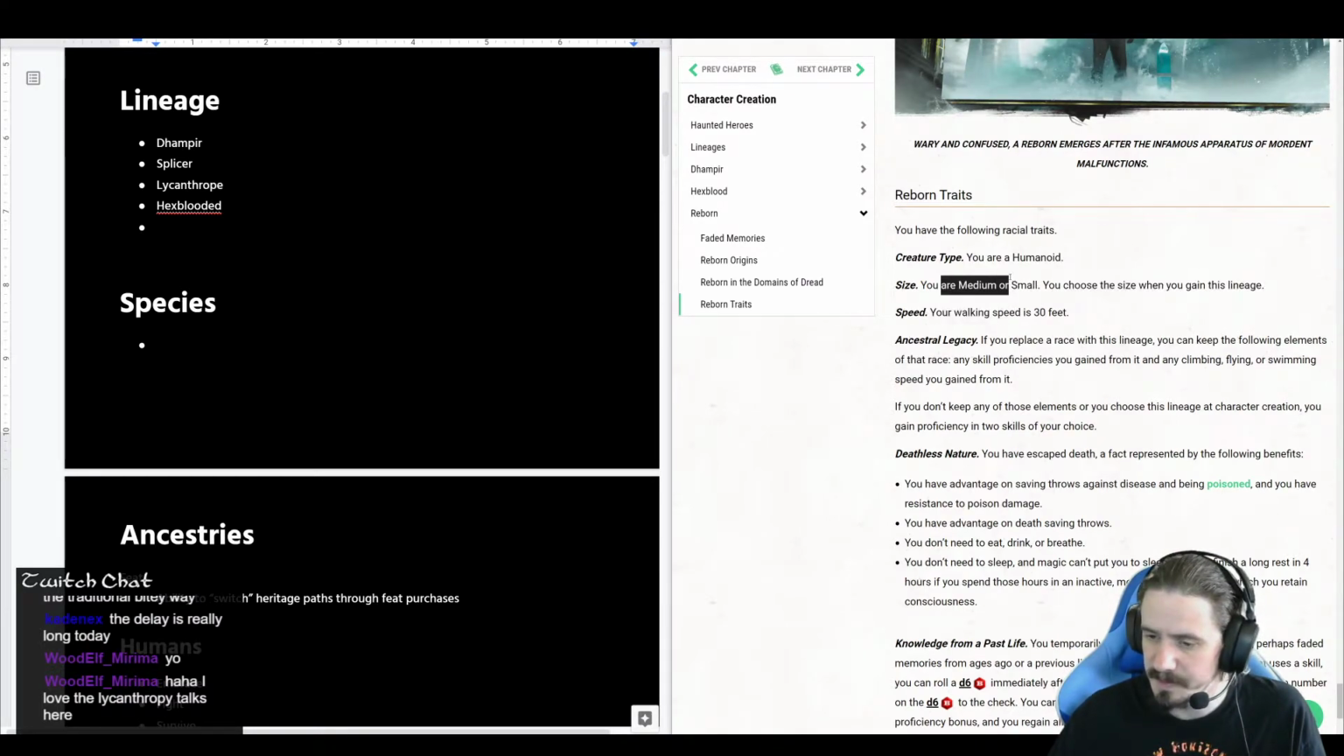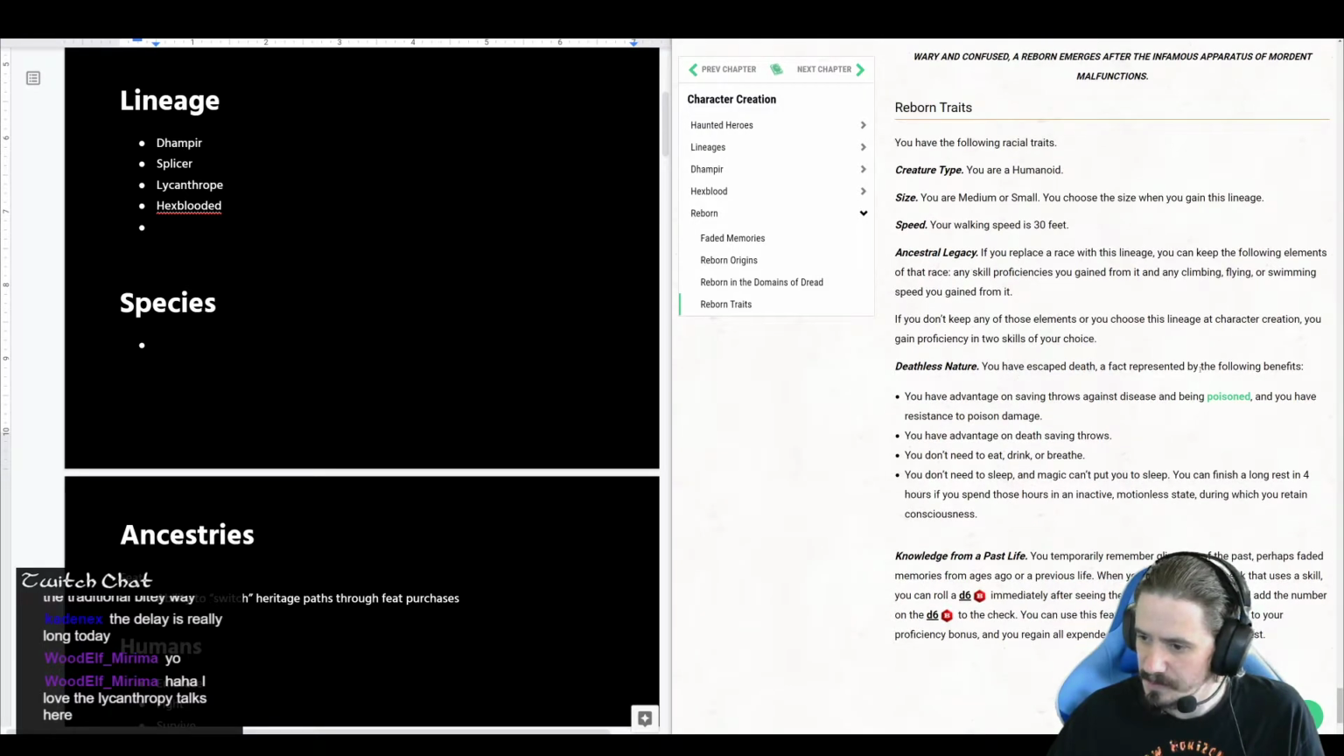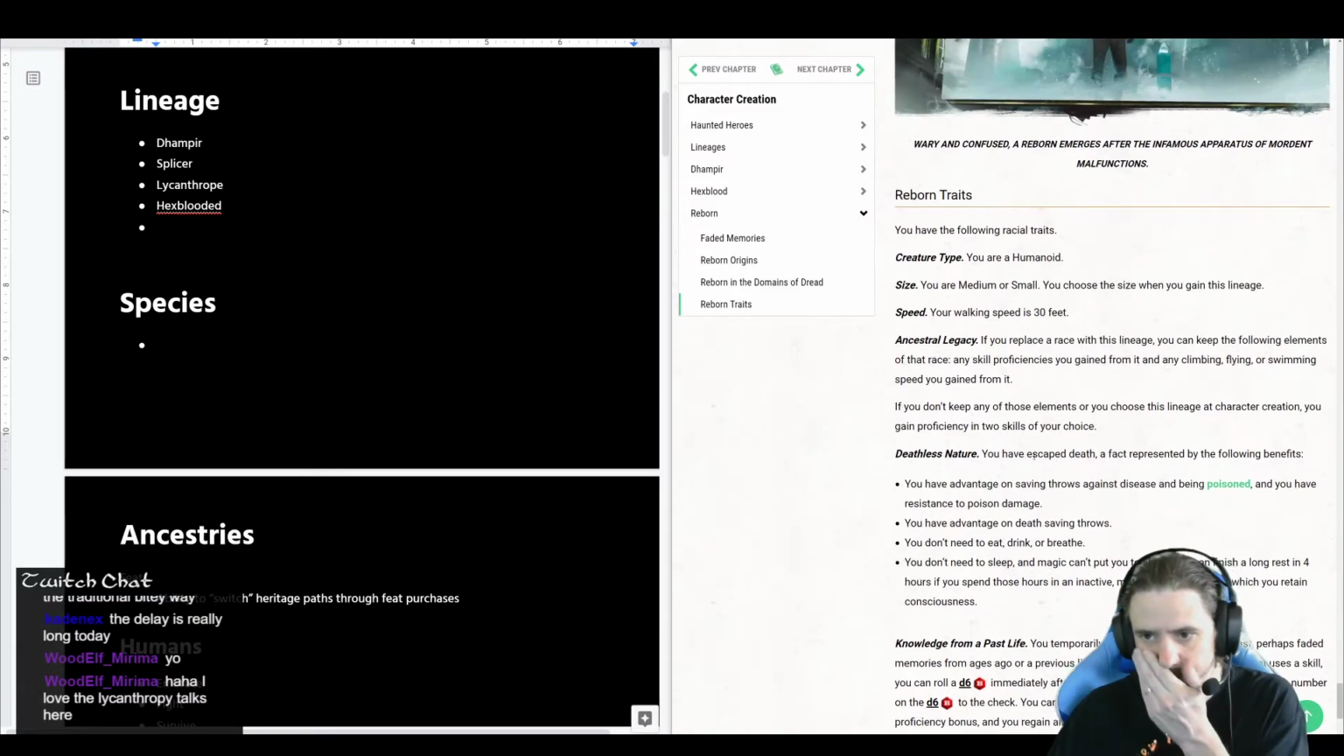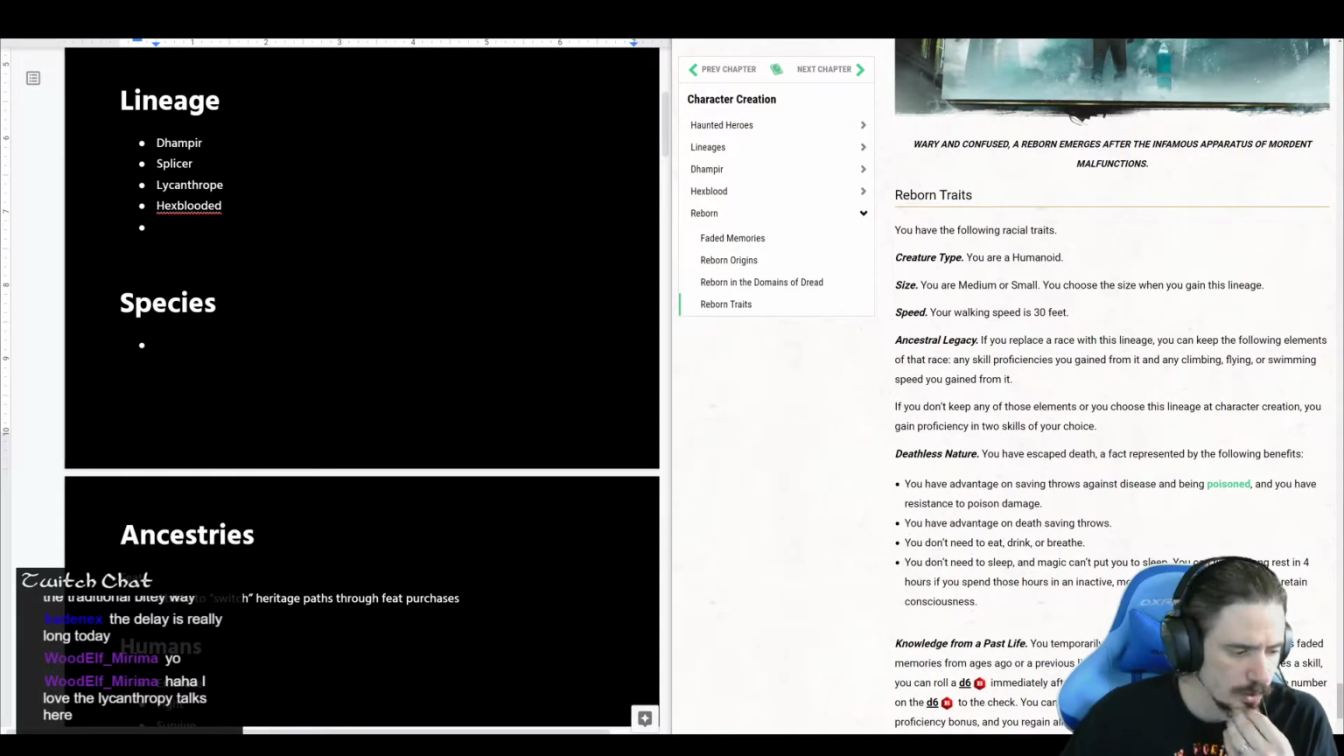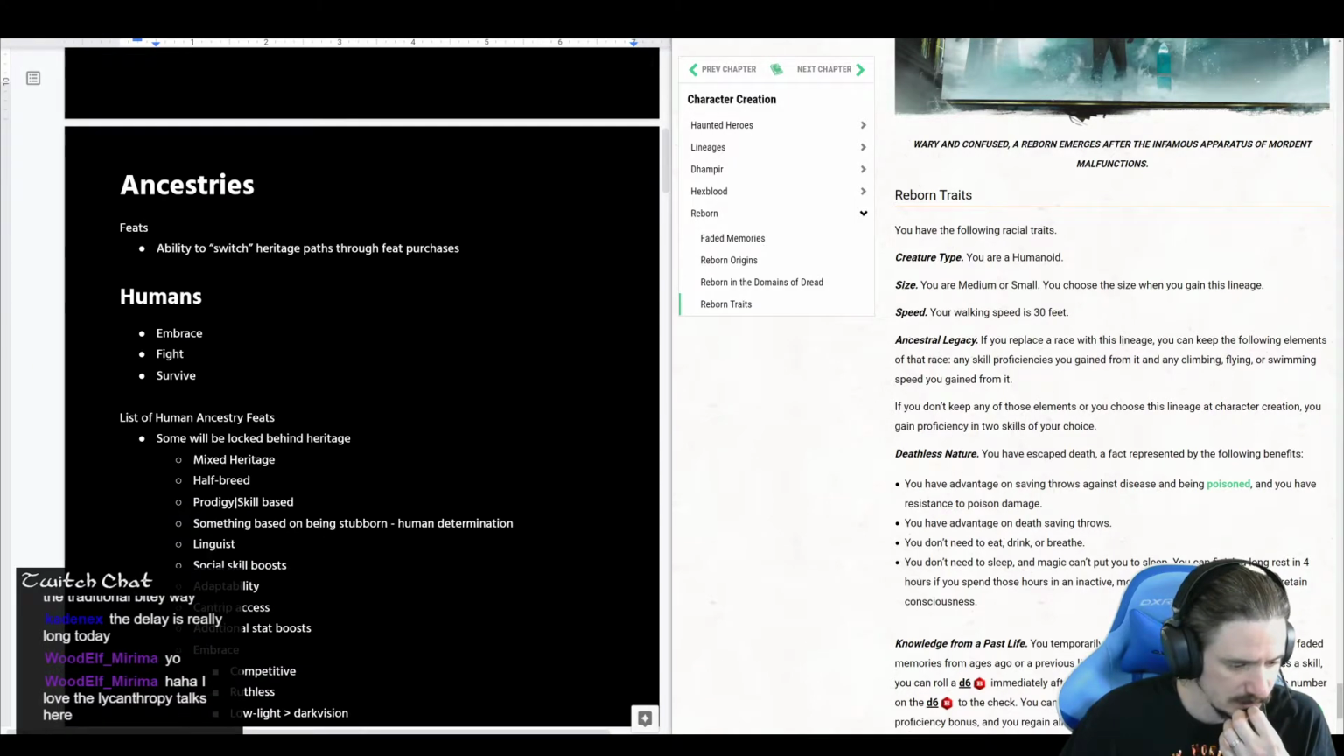And then, of course, because it's a lineage, you could be either size. If you replace a race with a lineage, you can keep the following elements of that race, any skill proficiencies, blah, blah, blah, blah. Deathless nature, you have escaped death. Okay. So I'm not really sure where Reborn would fit with the stuff that we've already talked about. Let's see.